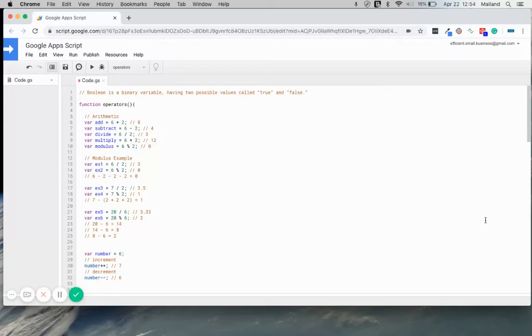In today's video, we're going to look at operators and truthy, falsy statements. But before we can begin, we actually need to understand one quick concept, and that is Boolean. You may be familiar with numbers and strings and arrays and objects and those terms, but Boolean is a binary variable having two possible values called true and false.